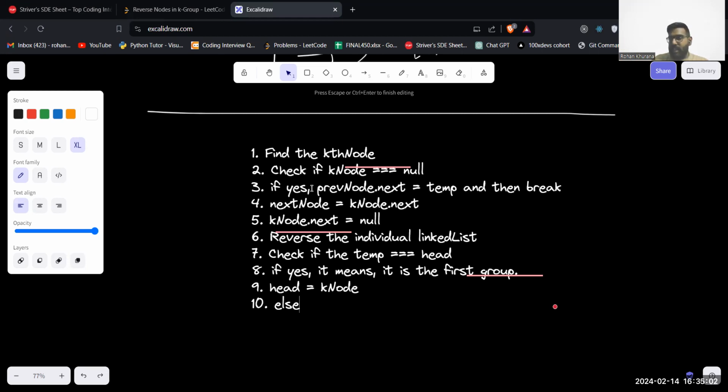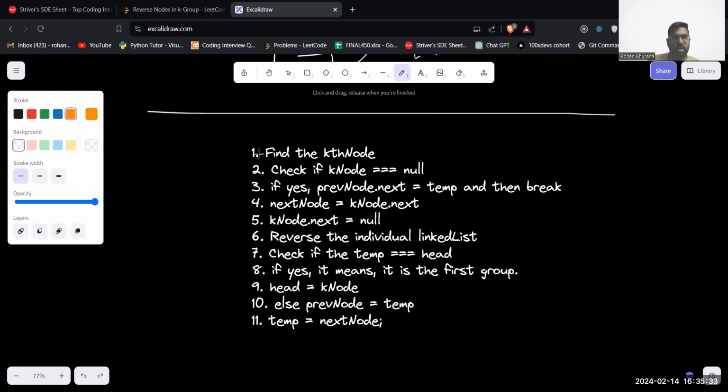Else, I will say that, hey, prev node, I have to save you. I already have saved you. But hey, prev node, you please become equal to temp. And at the end, I will say that, hey, temp, you please become equal to my next node. And we'll end the loop. So these are our criteria that we need to finish upon.